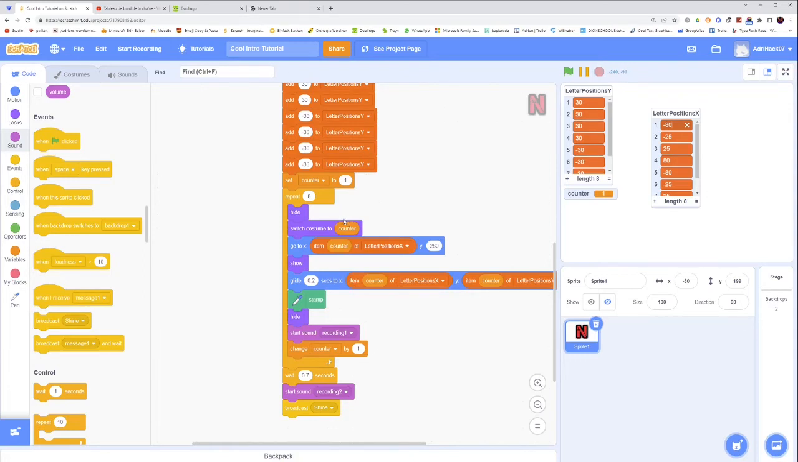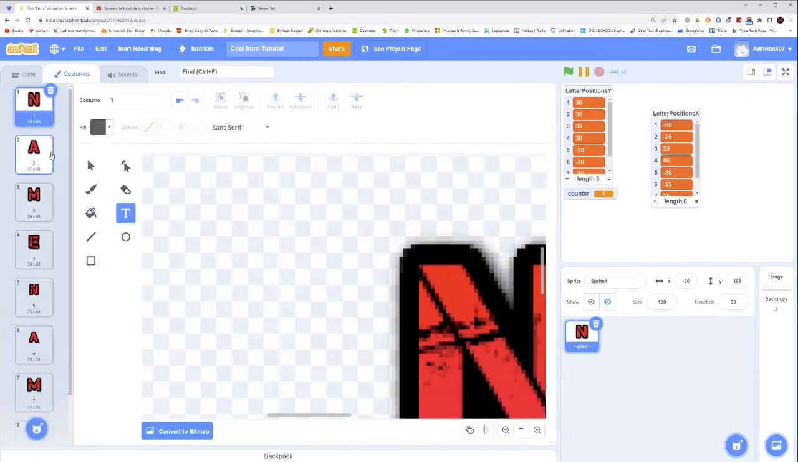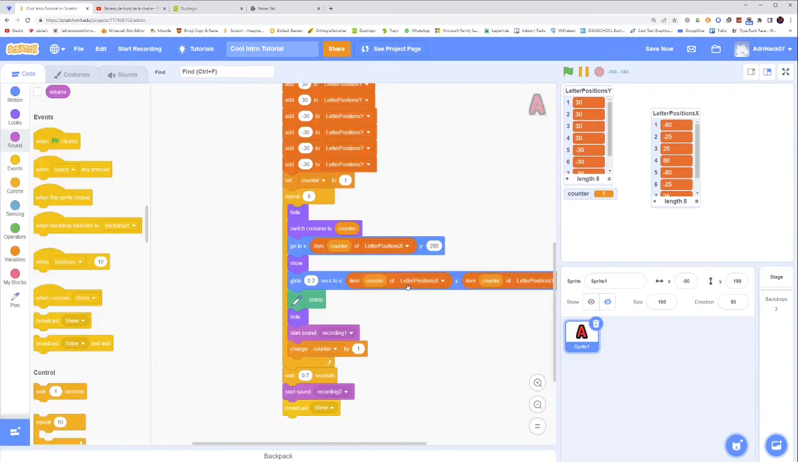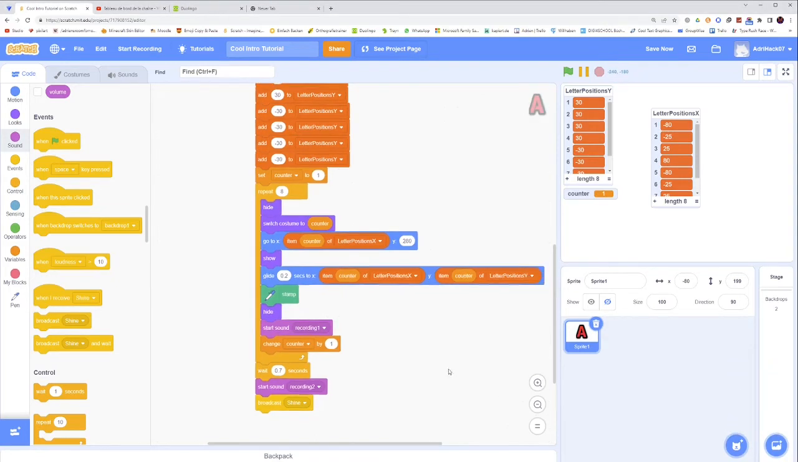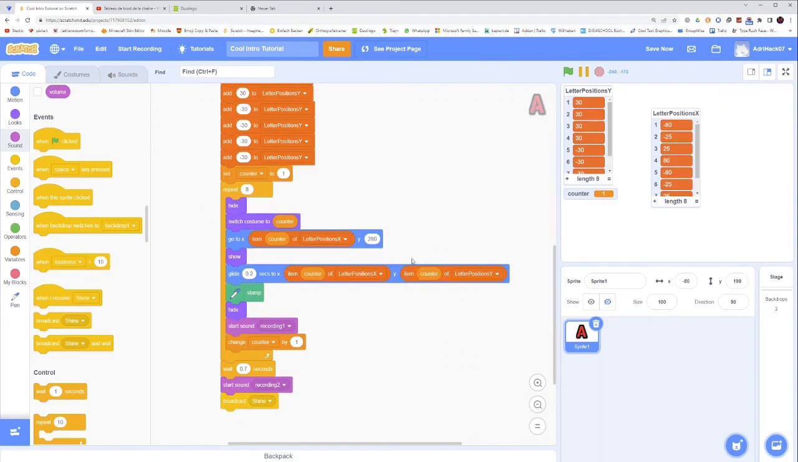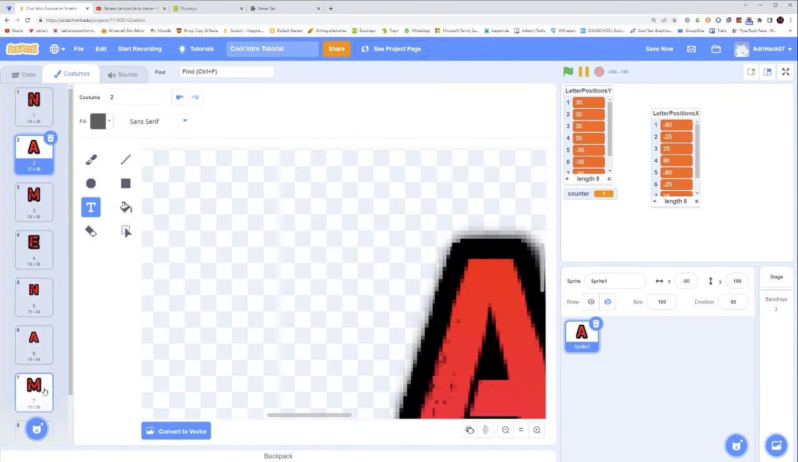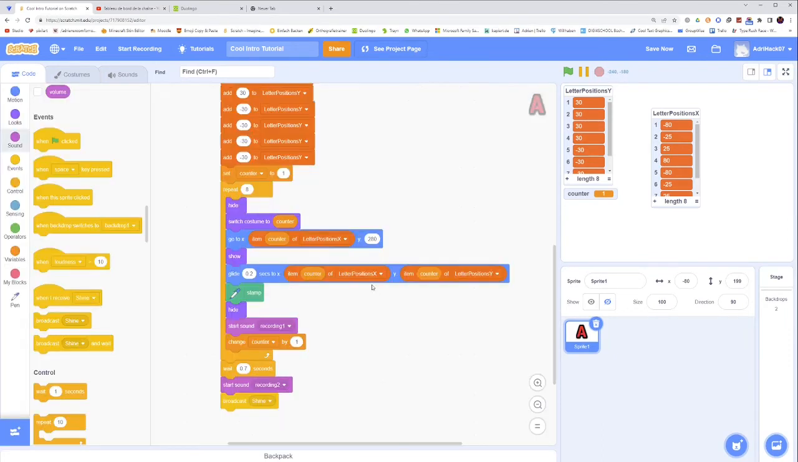If the counter were 2, so that would mean if the loop had repeated twice, we would have the next letter, that would be A, and A would go to the second item of this list, which is 25. So this one would go to the X position 25. Of course, the same happens for the Y position. So if you have Y item counter of letter Y positions, and say you have the letter M, but this is the seventh M, the second M, then it would look, okay, what's the 7th X position? 25. And then what's the 7th Y position? -30. And then it goes to 25, -30.